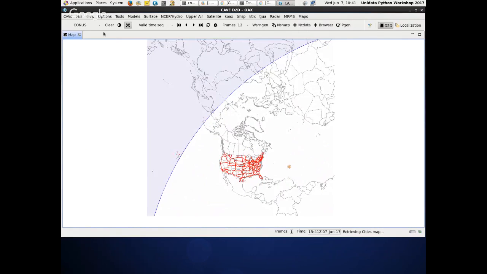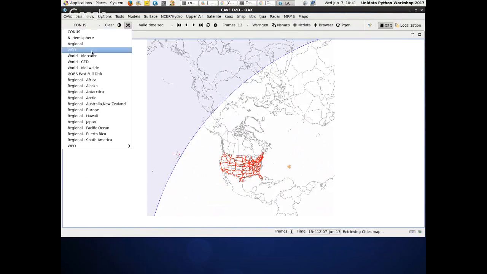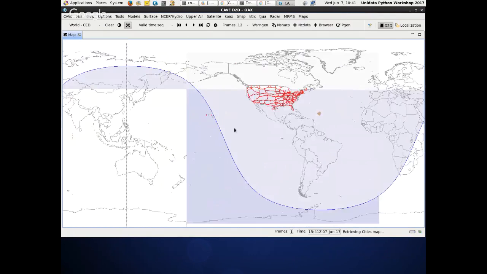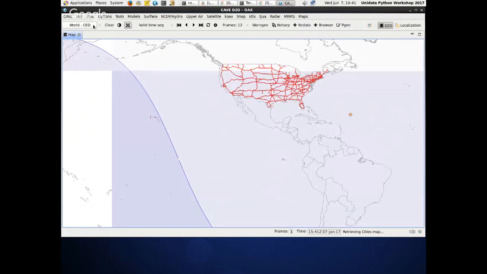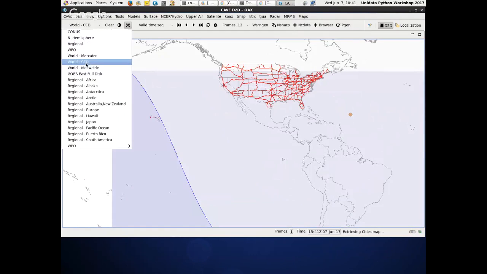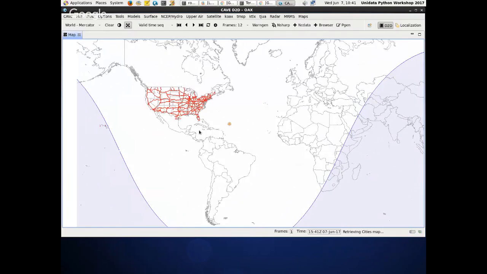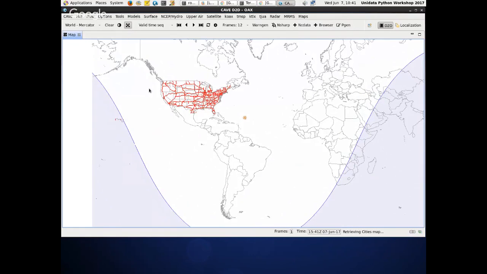If we zoom out, plus the day-night terminator, and if we switch to say like a world view, we've got some coloration issues there. That's interesting. The CED, Mercator, that's better. So current position of the sun plus the day-night terminator. It's sunrise in Hawaii right now.